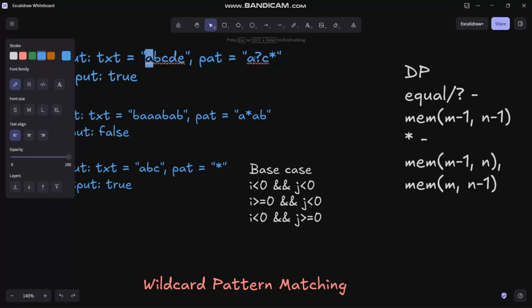Here we can see A is equal to A, question mark is equal to B, C is equal to C, and DE are equated against the asterisk. That is why we are returning true. In the next test case, B and A are starting off differently, so we are returning false. And in the third test case, the asterisk is equivalent to the entire ABC. That is why we are returning true.